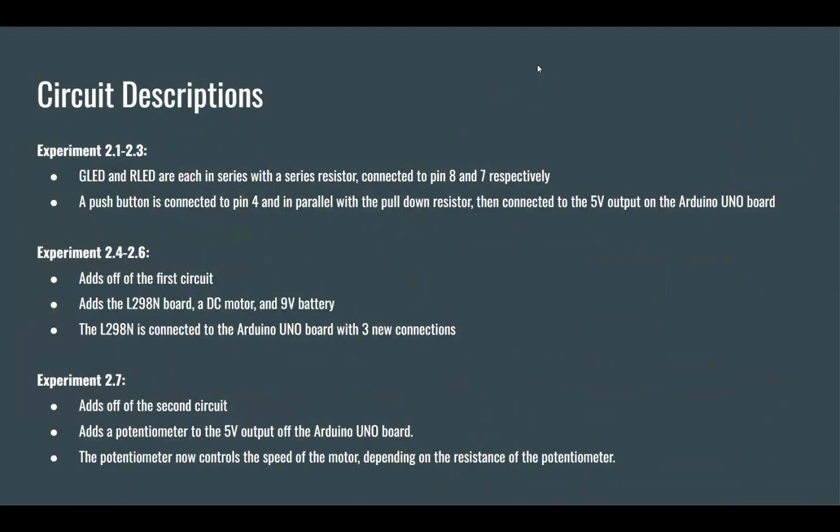Moving on to the description of each circuit. The first circuit is the most simple. There are 2 series resistors, each in series with an LED bulb, and then a push button is added. The button is in parallel with the pull-down resistor, and then connected back to the 5-volt output pin on the Arduino Uno board. The second circuit adds on to the first, adding the L298N motor driver, a DC motor, and finally a 9-volt battery. The driver board is connected to the Arduino via 3 new pin connections on the output. And then the third and final circuit builds off the last 2, adding a potentiometer to the 5-volt output pin. This allows the user to control the voltage going to the motor driver.